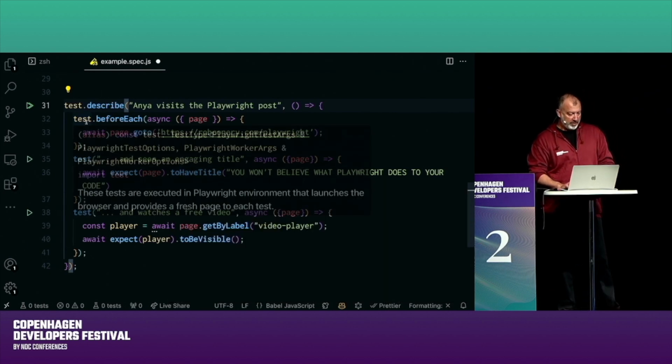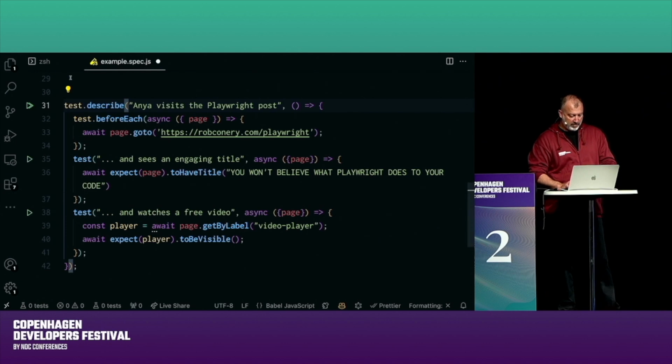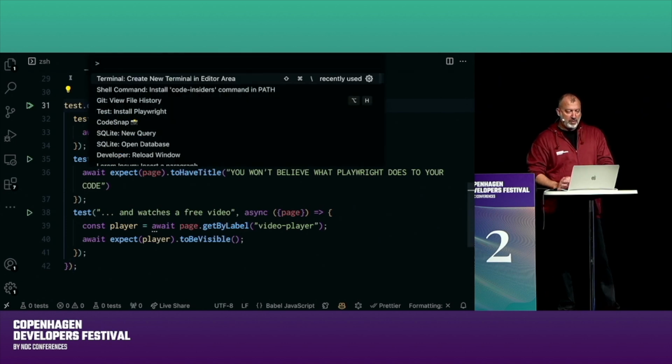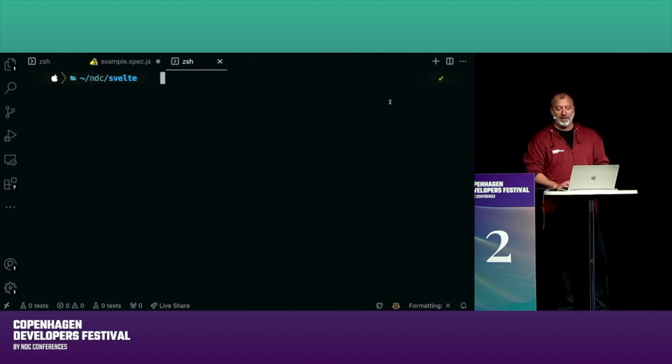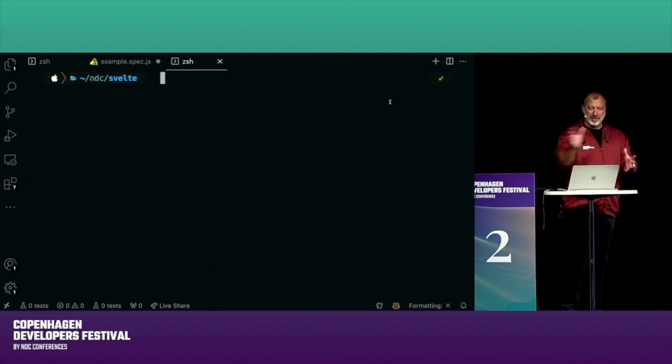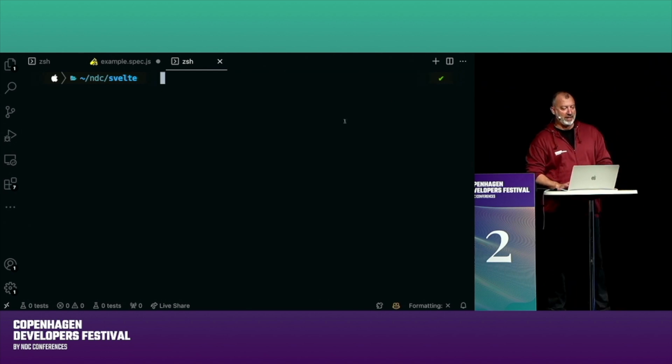Last thing I want to show you is something that I learned from my colleague. If you open up the command palette, it's Command-Shift-P on a Mac, Control-Shift-P on Windows, and you type in terminal. Did you know you could create a new terminal in the editor area? I love this so much because I do not like the terminal stuff that you get in VS Code. It always just kind of shoves everything to the side, but I like having it in the editor. It makes things easier.